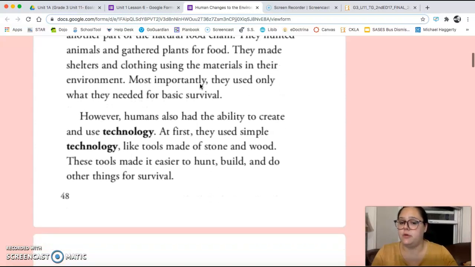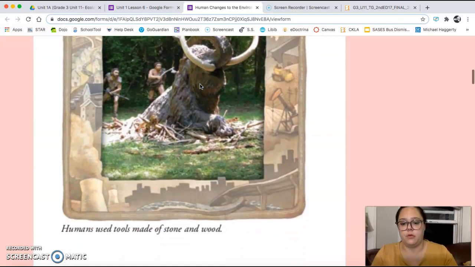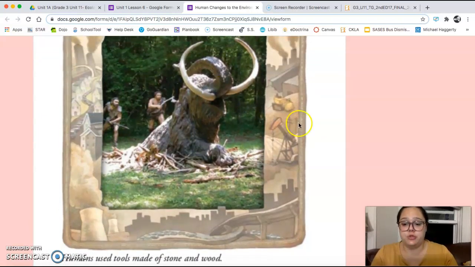However, humans also had the ability to create and use technology. At first, they used simple technology like tools made of stone and wood. These tools made it easier to hunt, build, and do other things for survival. It says humans used tools made of stone and wood.